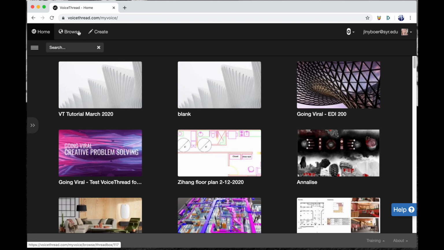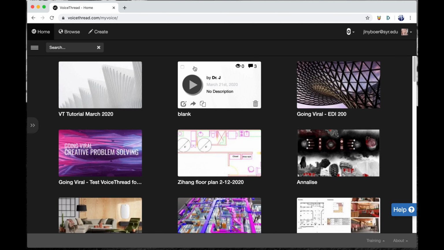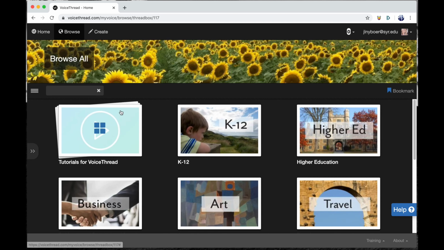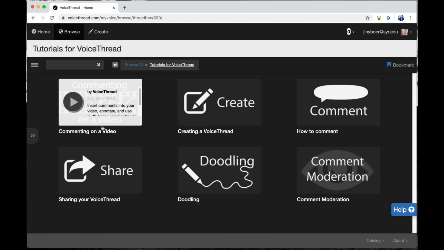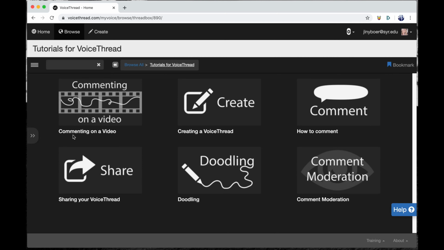So let me just show you a couple things up here. To get to this screen, you just press home. You'll see that that's going to refresh for me. If I go to browse, you're going to see that there's some content that's already loaded into the program. And if you're interested in additional tutorials, you can find those here.